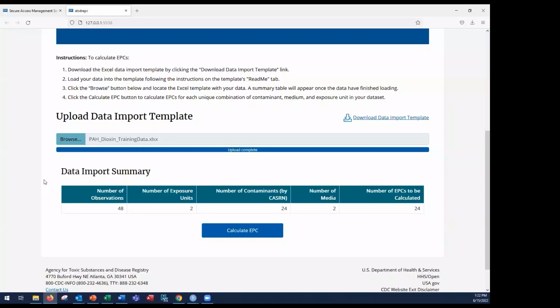And it will also calculate a BAP equivalent or a dioxin TEQ for each combination of exposure unit and medium that has data for PAH or dioxin congeners. Any BAP equivalents or dioxin TEQs calculated by the program won't be reflected in the number of EPCs to be calculated field on this screen. So keep that in mind when you're reviewing the numbers shown here against whatever data you may have imported.